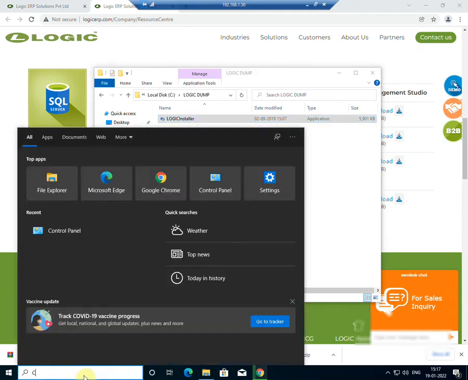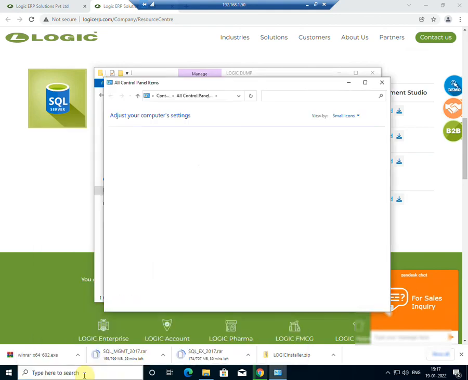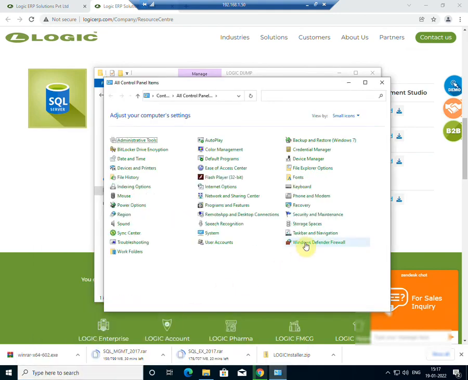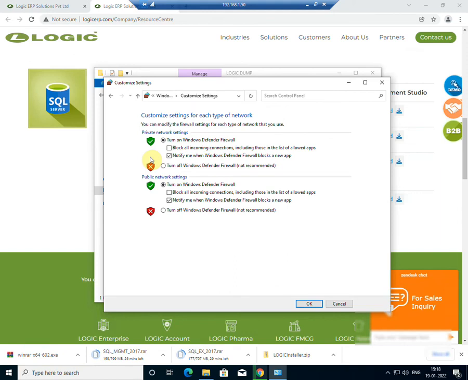Before we start the installation, go to Control Panel. Click on Windows Defender Firewall to turn it off. You can turn it on after you have finished the installation.